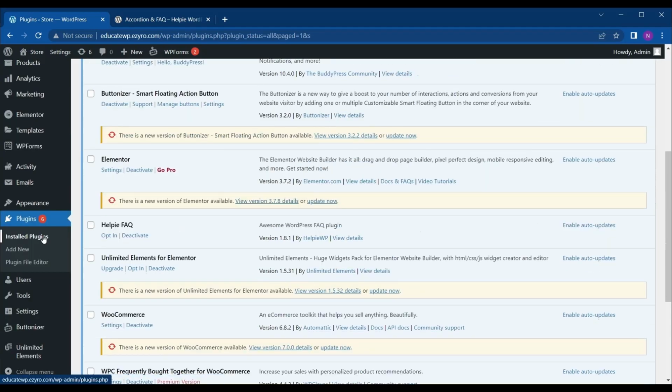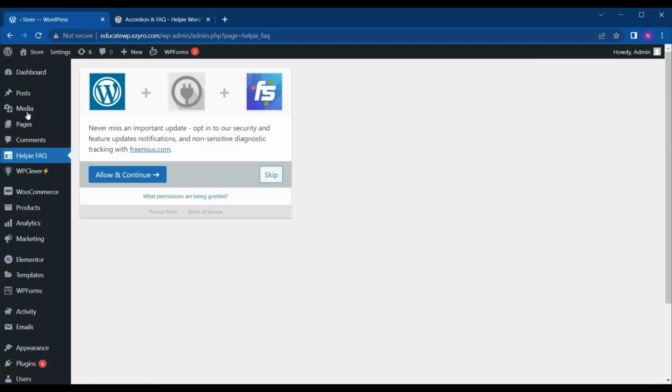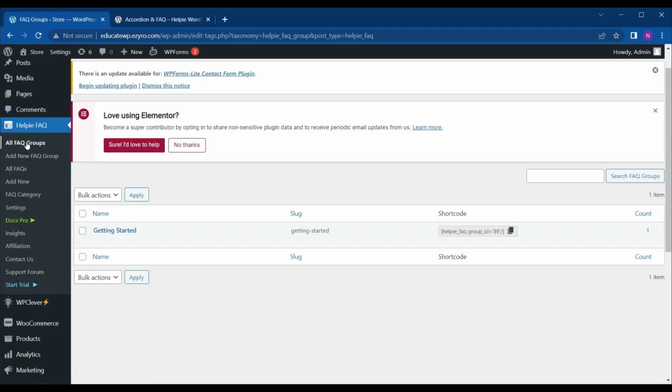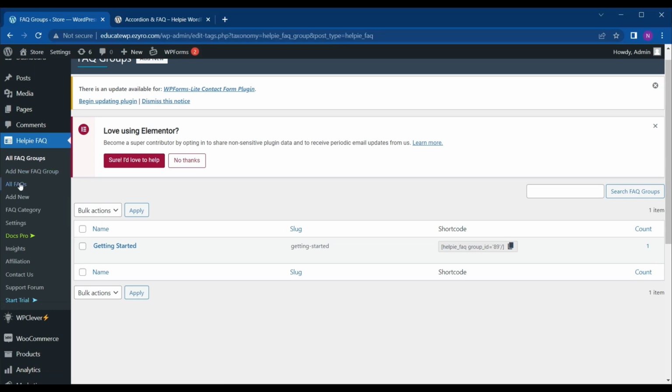So after activating, you will see a Helpy FAQ option on your left side tab. Just click on it, and here we can see multiple settings like all FAQ groups, add new FAQ, adding a new FAQ category, settings, an affiliate program and support forums. So first things first, we have to add a new FAQ.